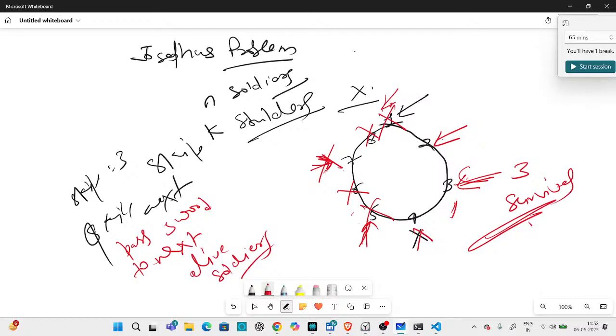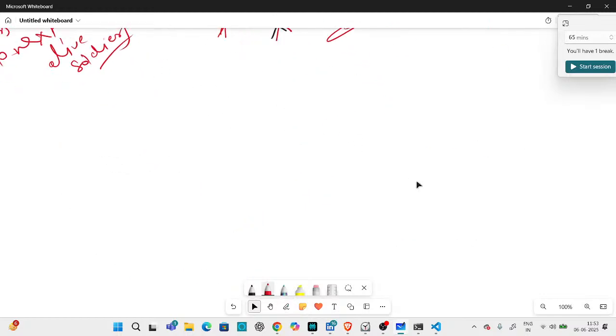3 survives. This is the game, and the question is where should I stand in the circle so I can survive. So we have to return the position for which I can survive. Alright, let's dive deeper into this.